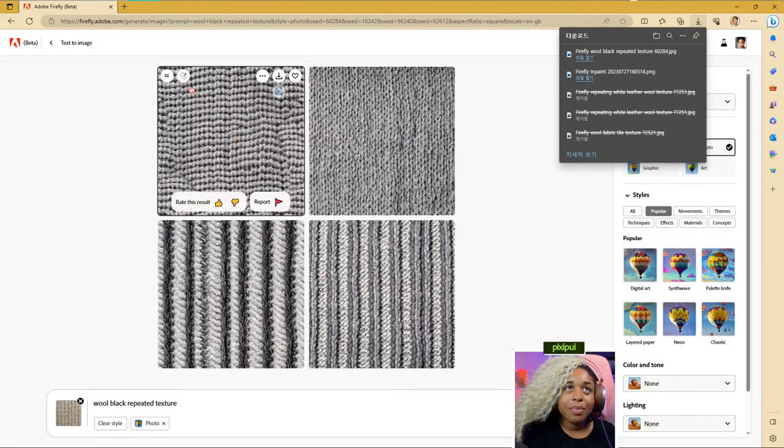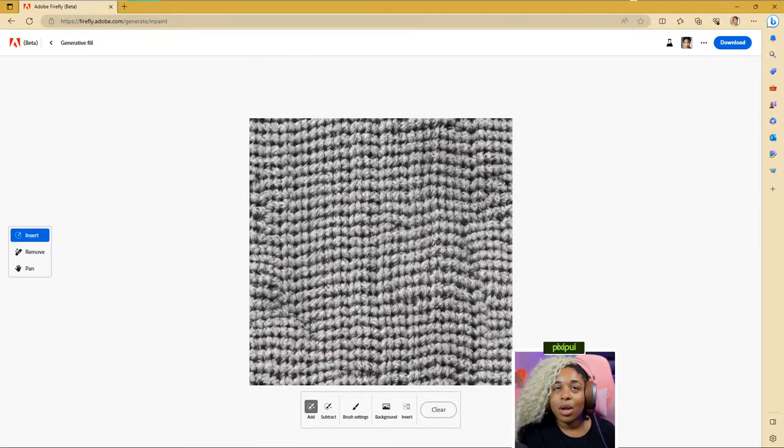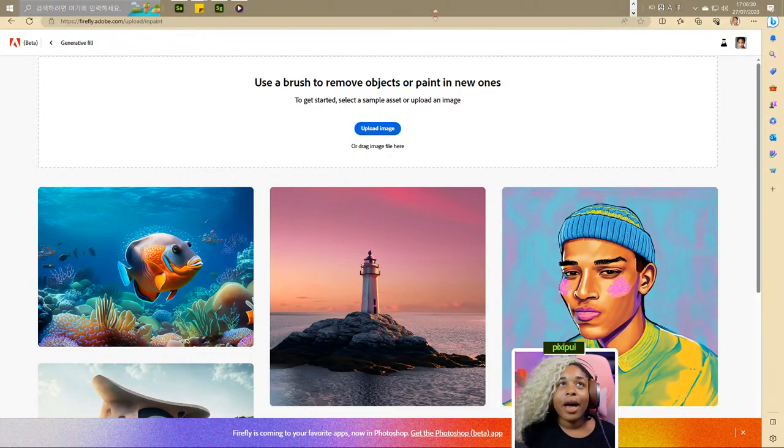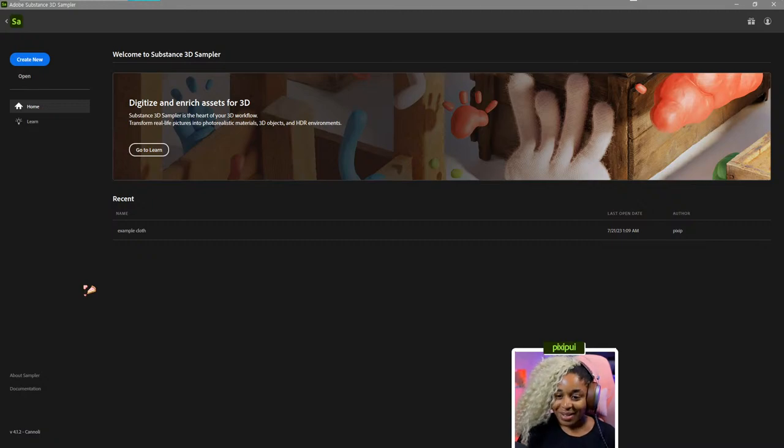But we've got our image. We're good. We don't necessarily have to do any generative fills to this because we kind of just want the tile thing, but we will be back here later for the second half of what I'd like to show you. But for now, let's go on over and open our Substance Sampler.